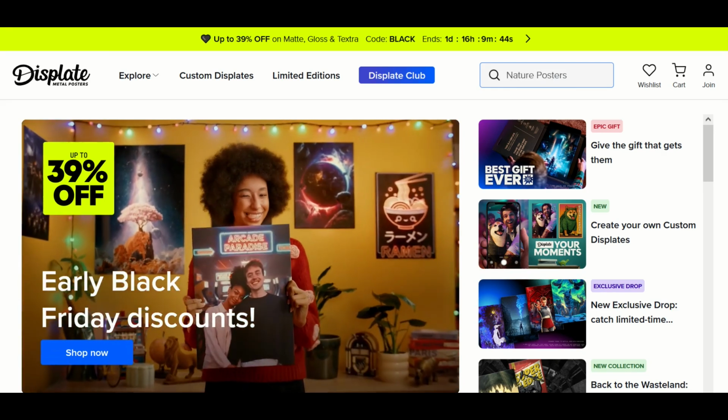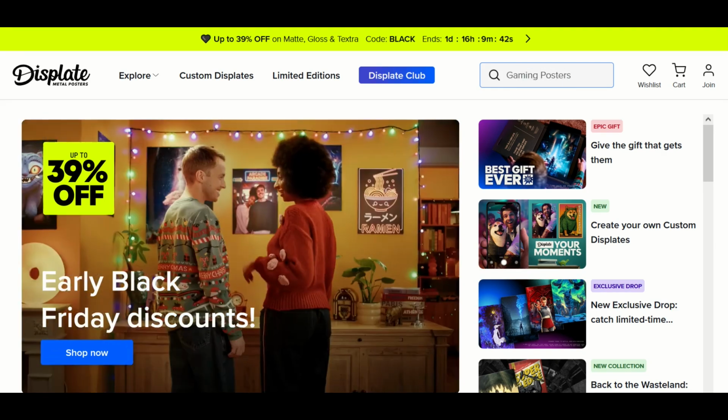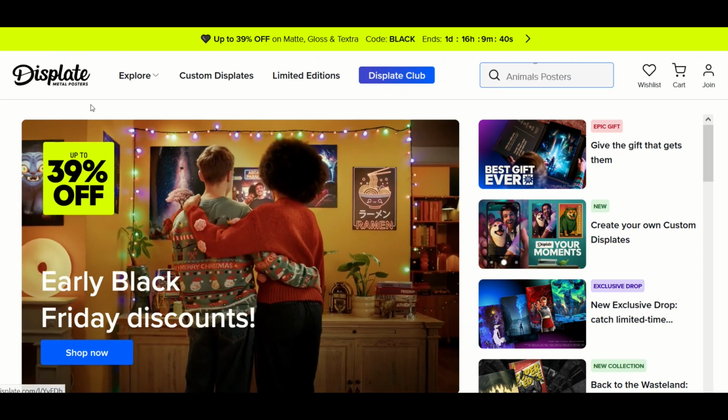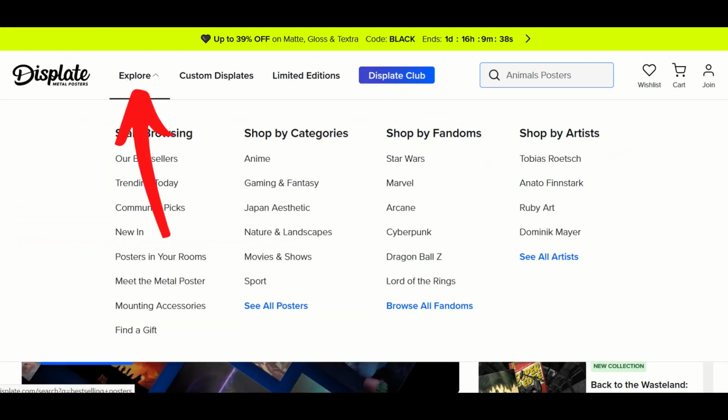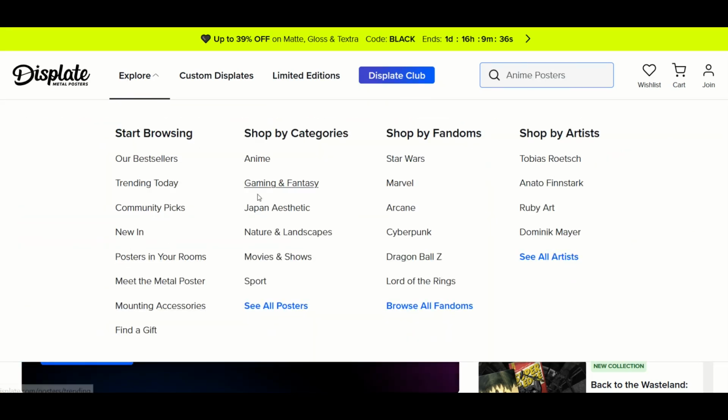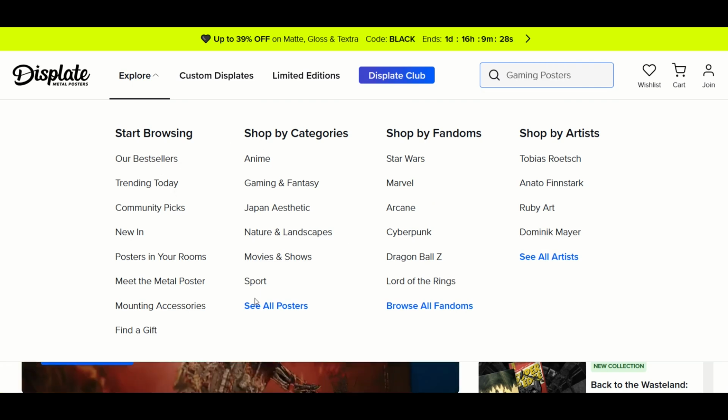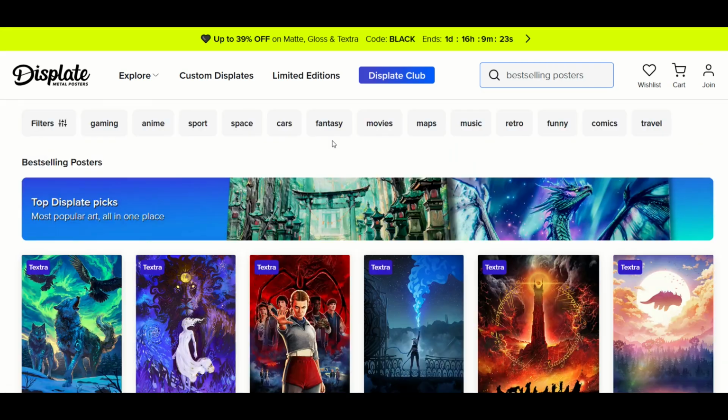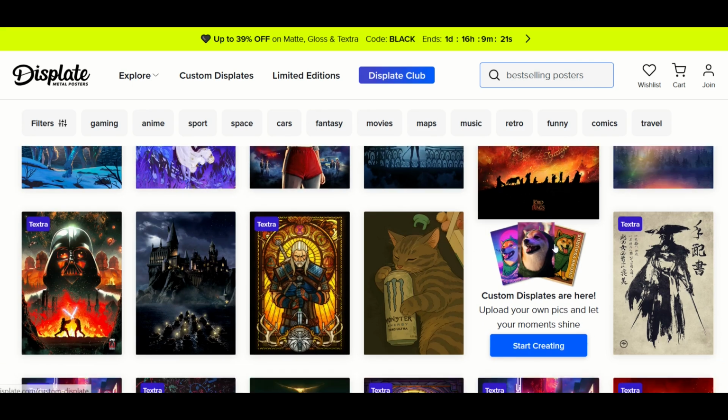The easiest way to get started on Displate as a customer is to simply go here to the main website and go to Explore, and then you've got a whole bunch of different options here. You can shop by categories, for example. You can shop by different licensed stores. And you can even shop by top artists. I'm going to go here to shop by categories, and I'll click See All Posters. And from here, we're going to see a whole bunch of different posters that pop up.